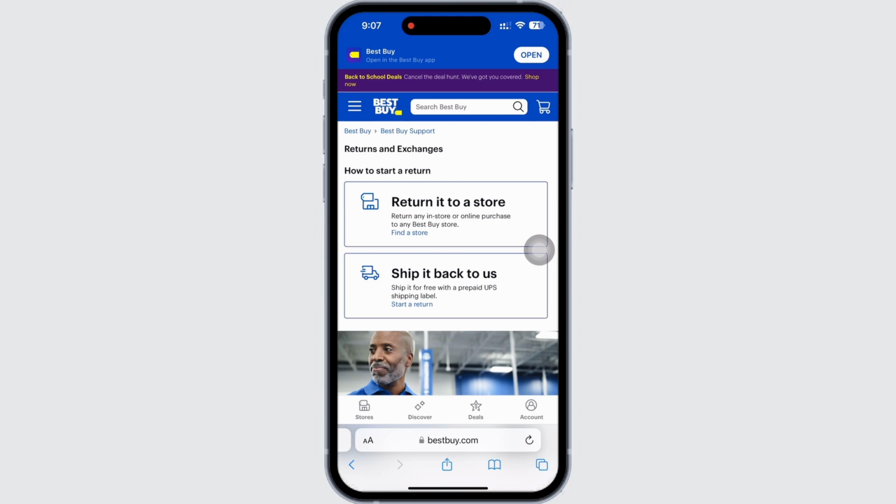The second option is to ship the item back to Best Buy. This might be a bit more time consuming and potentially expensive if you choose to pay for shipping yourself. However, Best Buy provides a prepaid UPS shipping label, which makes it free to return the item.